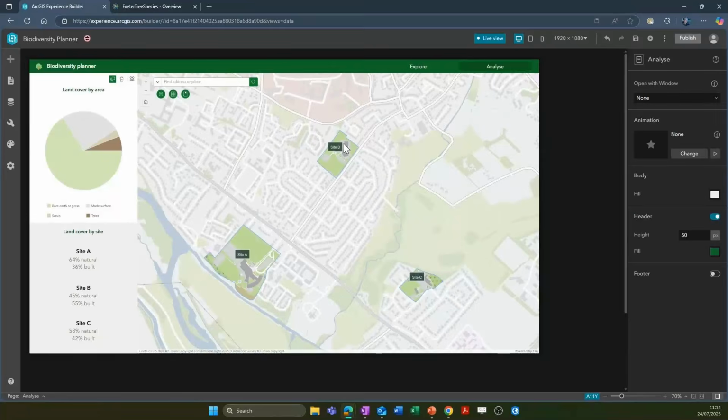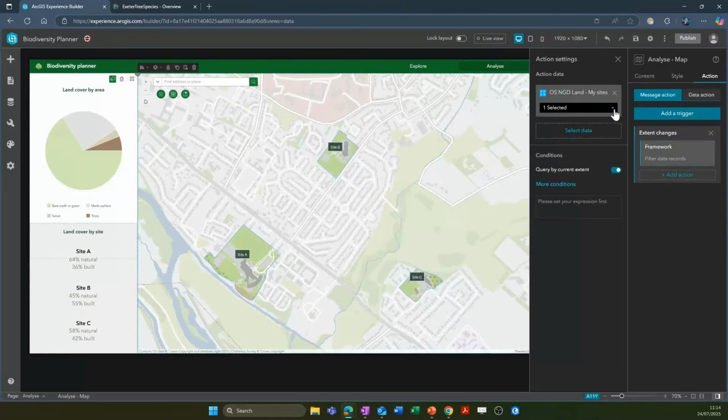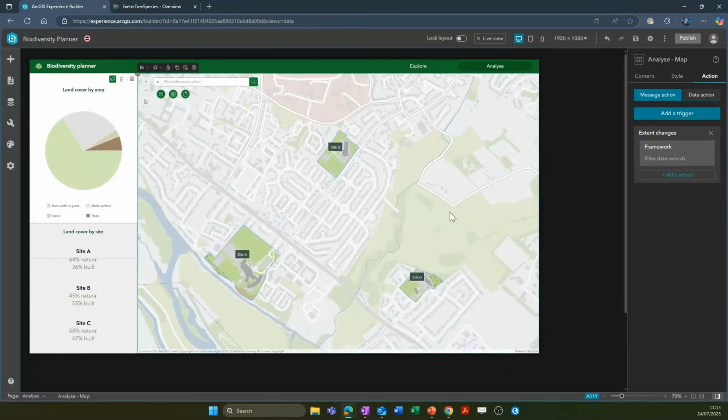To do that, I'm going to select my map. I'm going to head to the Action tab. And we can see that in my Extent Changes action that I've got set up here, I've got one data view selected. By default, this is the default data view that's filtering all of my widgets. Instead, I'm going to change this to my land cover pie chart and unselect my default data view.